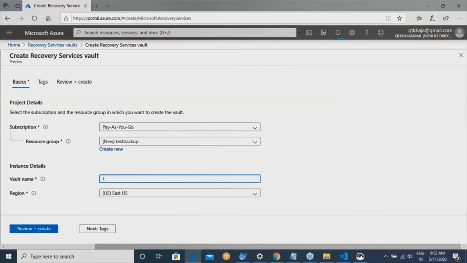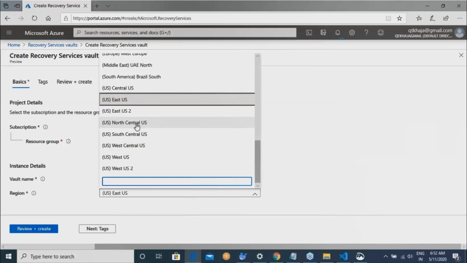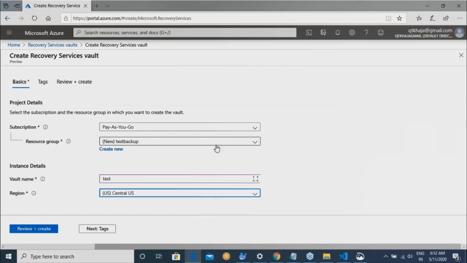And then the vault name is test. Okay, so then it will not be in the East US. It will be in the Central US. So when you go ahead and do something like this, this is a generic vault. Okay, so earlier all of this used to work.